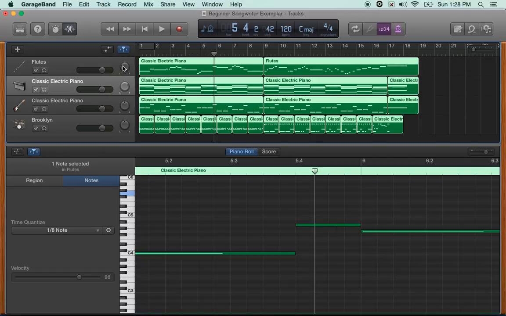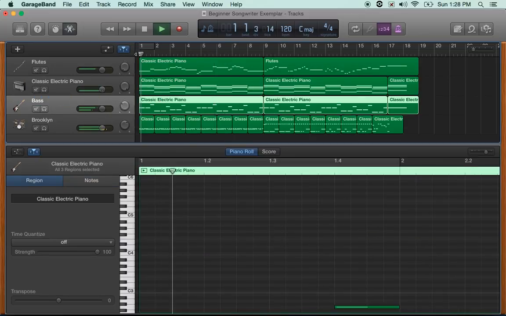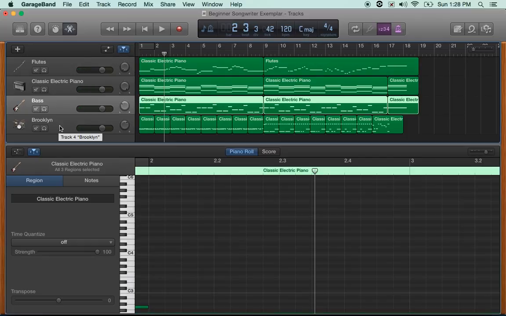Now we could go extreme and put, let's say, the flutes all the way over here, the electric piano here, the bass here, which is still called electric piano. I'm just going to call it bass, like so. That's a little bit extreme. I tend to think that the bass and the drum should be fairly close to the center of the mix, and then the electric piano and the flutes could be just over a little bit to the sides.